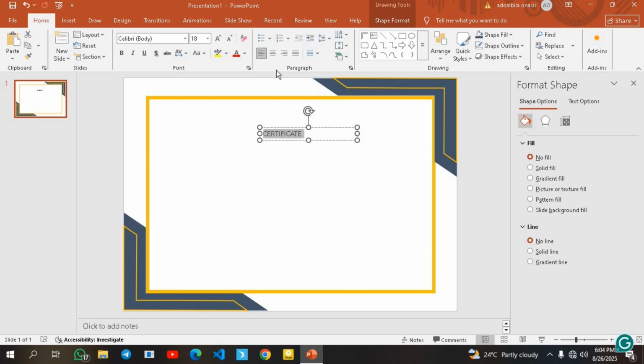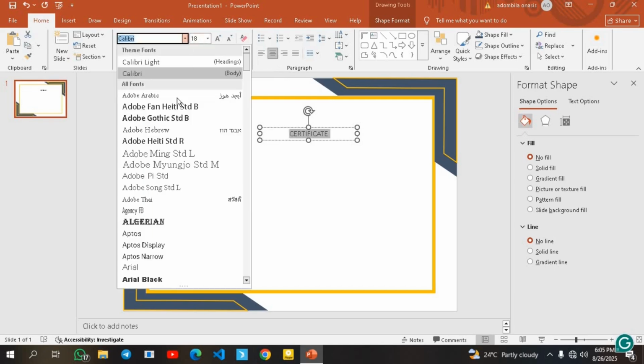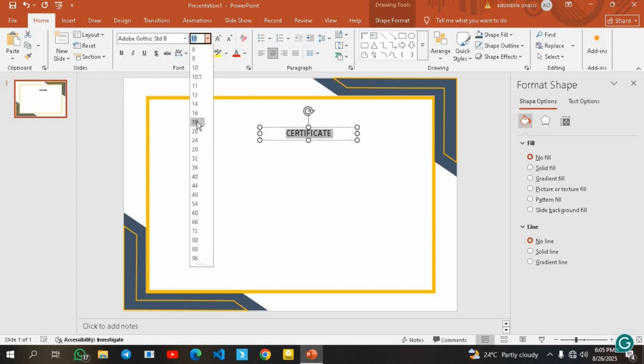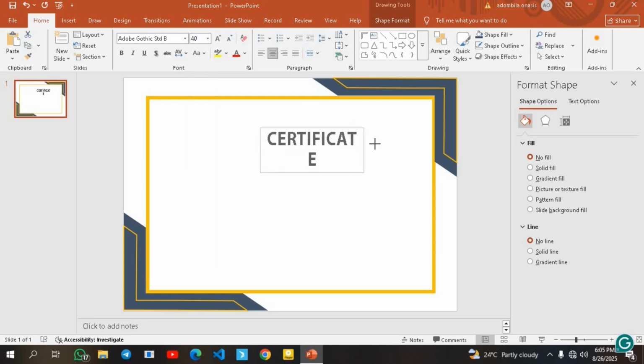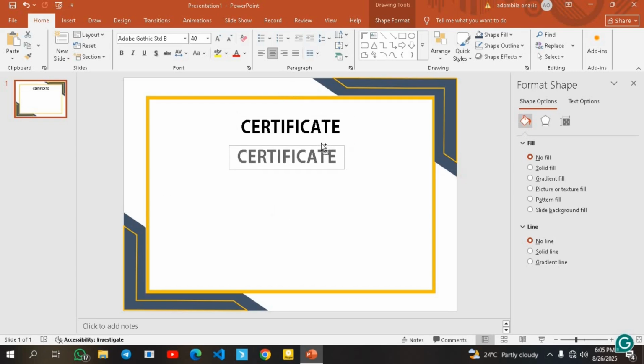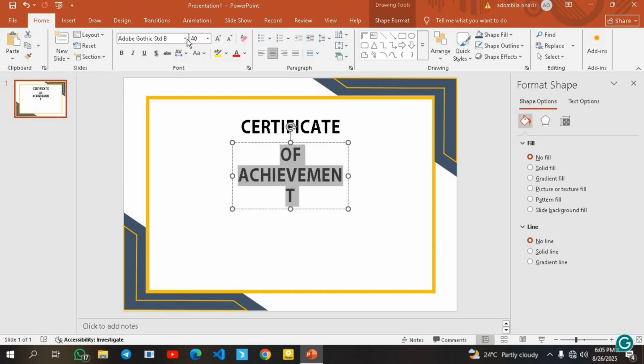So let's align it to the center. Let's change the font this way. We can make it probably 40, which is okay. So place it in the middle. We could italicize it, but we don't want to italicize it. So we can leave it this way. Let's duplicate it to the bottom. Highlight all of this one, so it will be achievement. Select all of it and change the font of it.